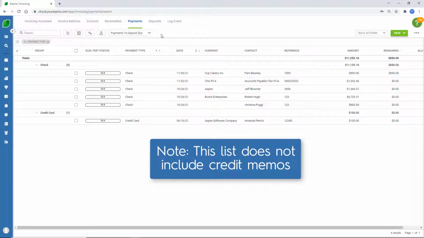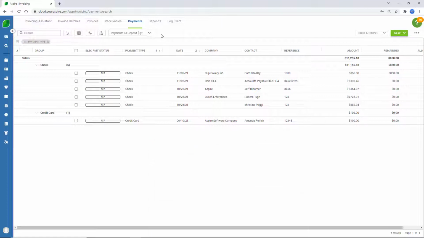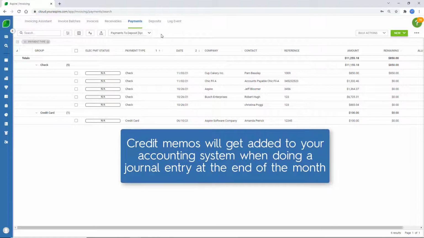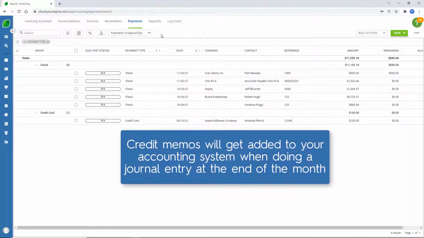Note, this list does not include credit memos, as they will not get added to a deposit to send to your accounting system. Credit memos instead will get added to your accounting system when doing a journal entry at the end of the month.